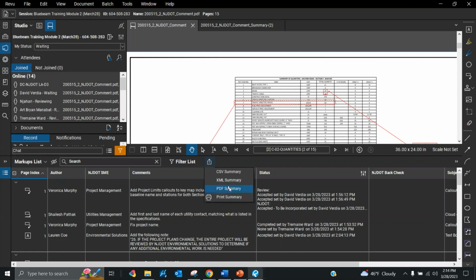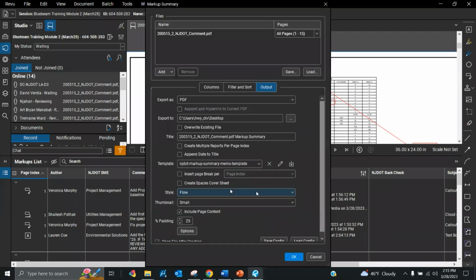So I'm the creator of this session. And again, when you create your own session, you are going to have some access that is limited for reviewers. I'm doing this walkthrough, I created this session. Maybe that's why I'm able to export these markups.